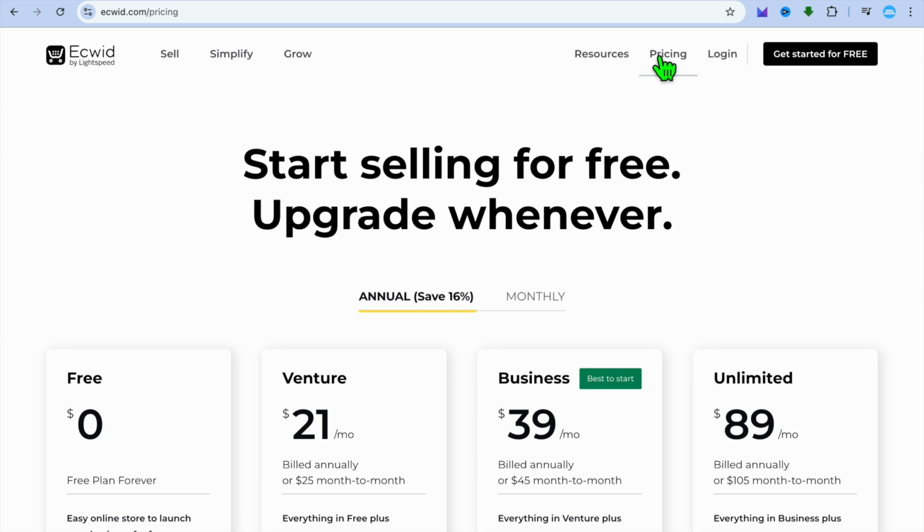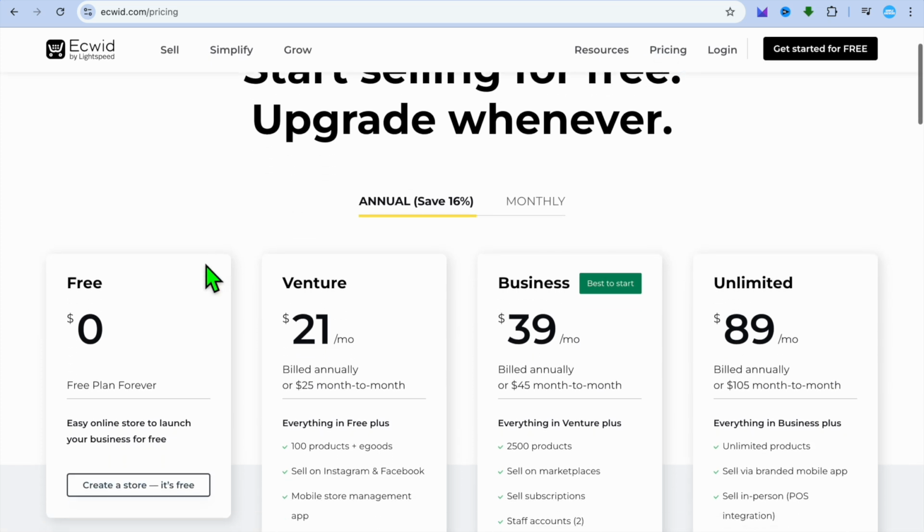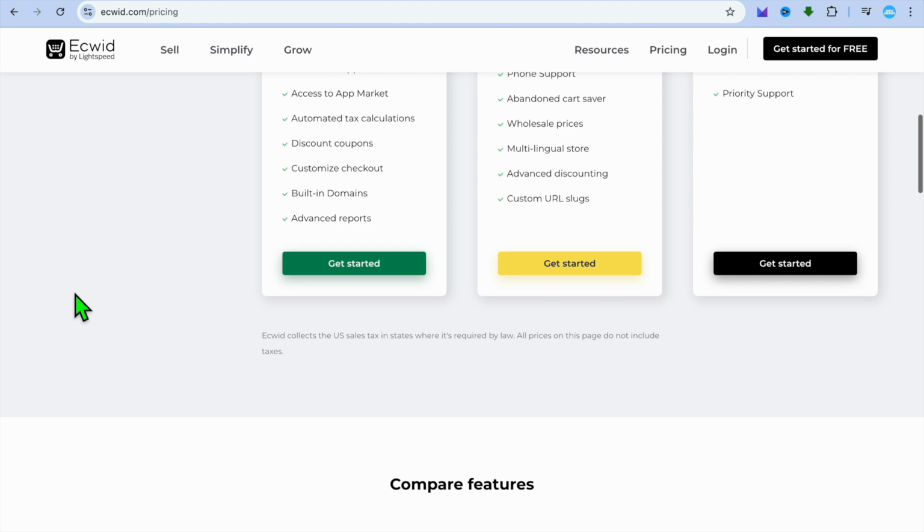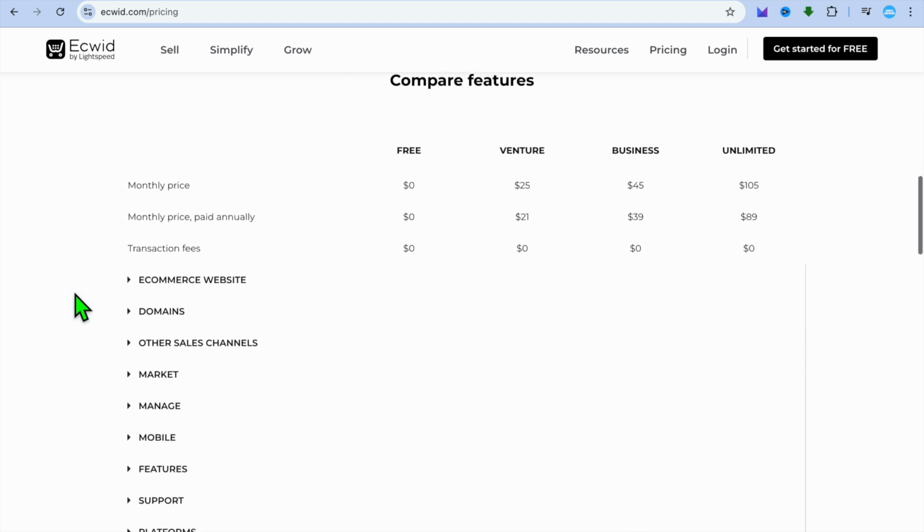This is not a free trial period. This is free forever. You don't need a credit card or anything like that to sign up. As you can see right here, free forever. With the Ecwid free plan, you'll be able to start selling and adding products from AliExpress and other platforms for completely free. There is no catch.